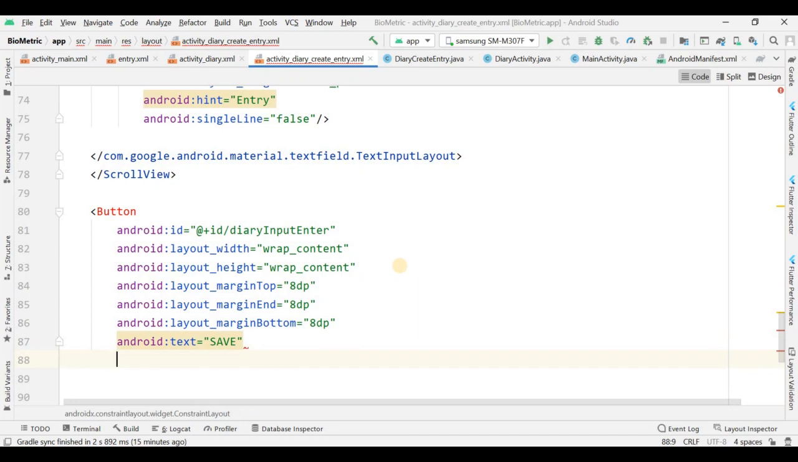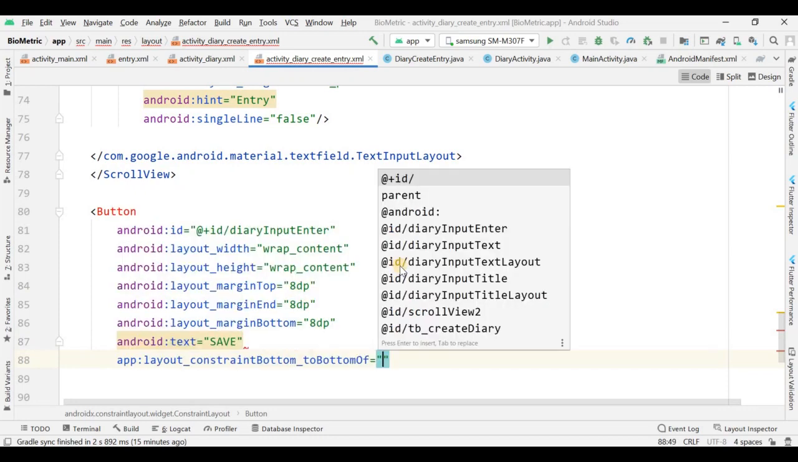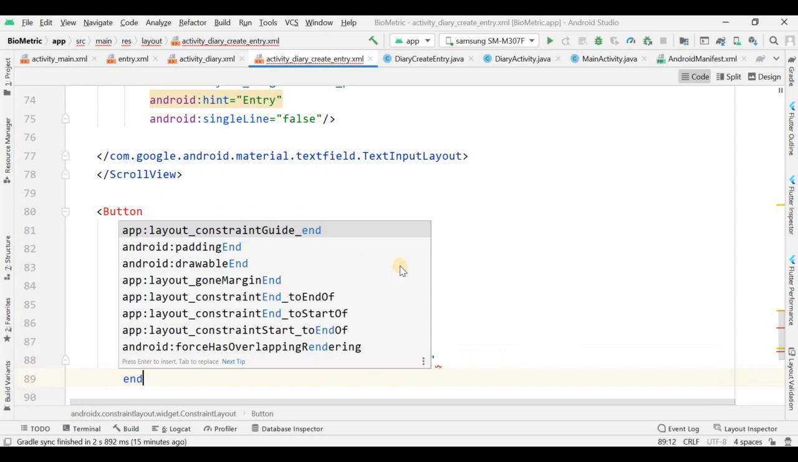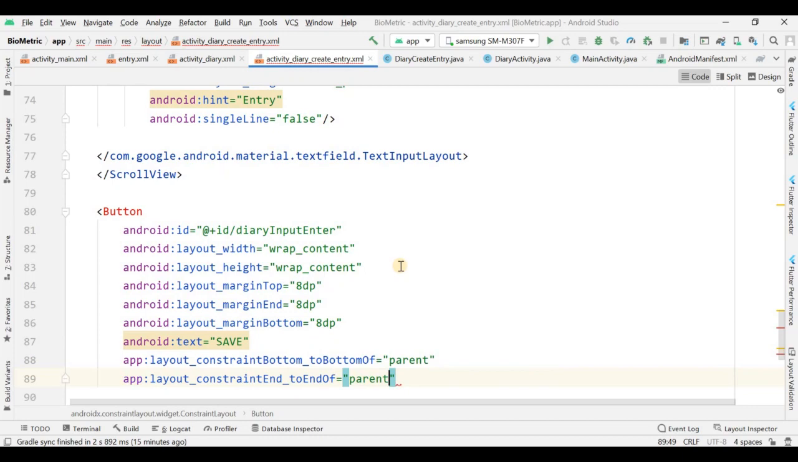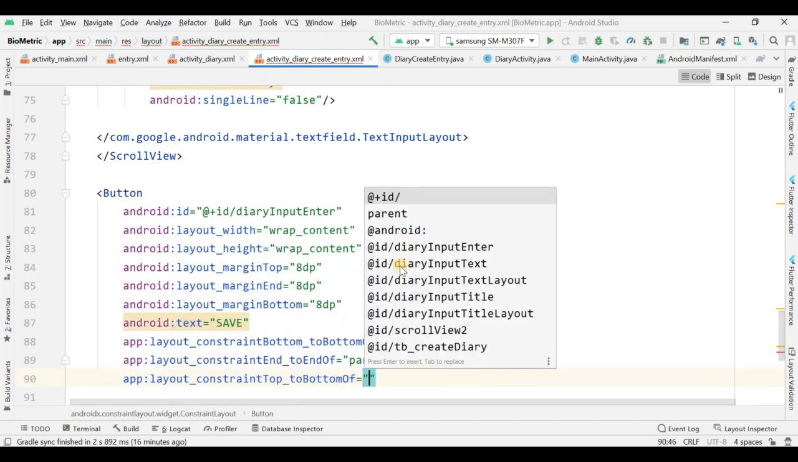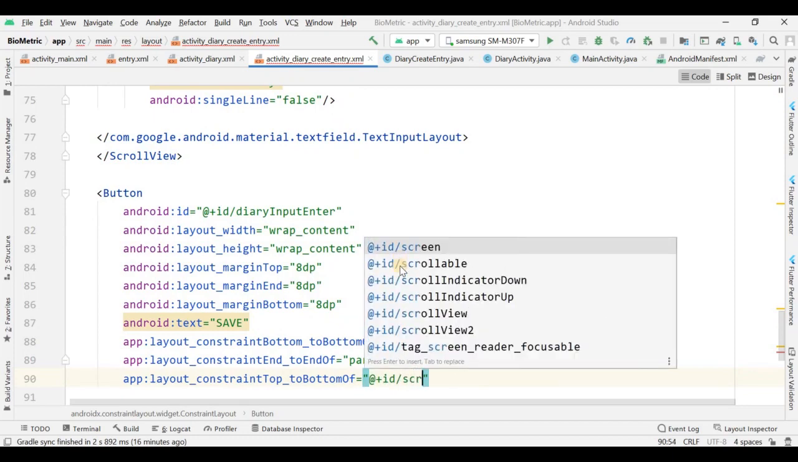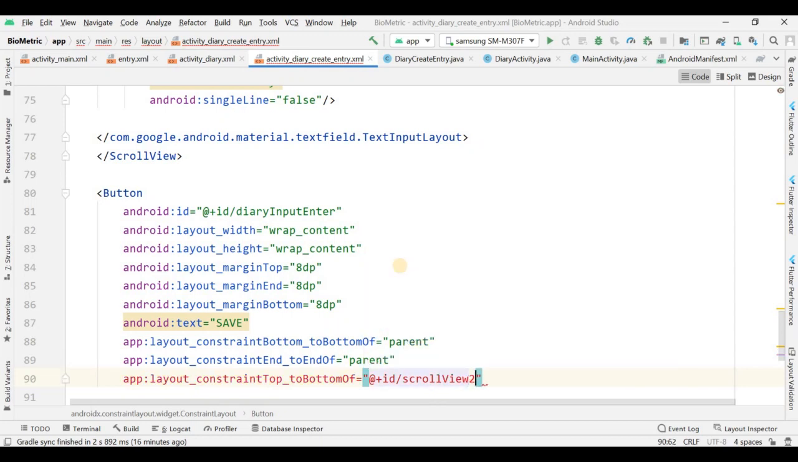Okay, like bottom to bottom of parent, end to end of parent, top to bottom of, and here you have to give the ID for this scroll view 2. Okay, close this, everything is good. Remove this extra space first of all, and now you can see that there is no error and it is created. I'm just scrolling down.